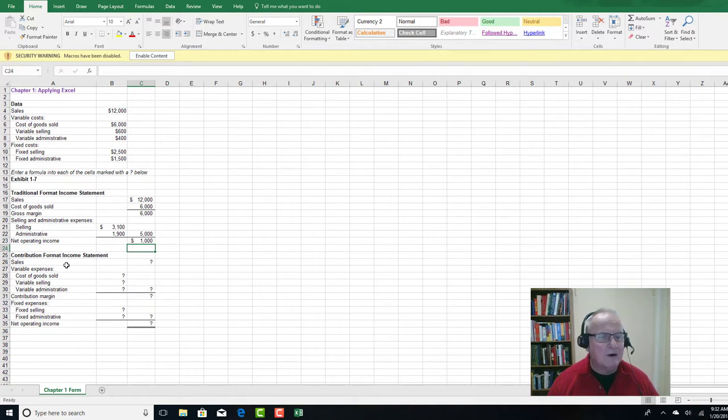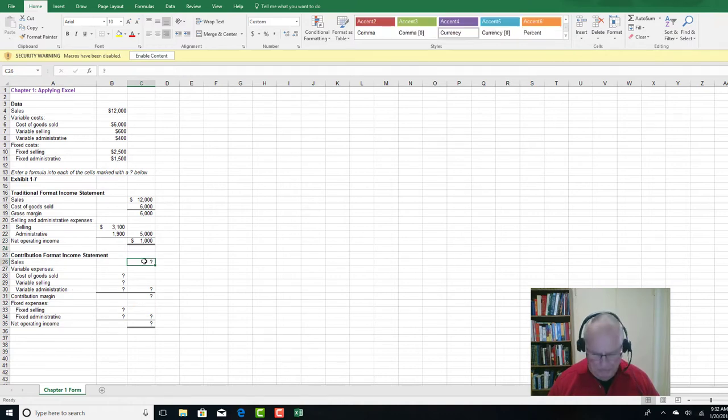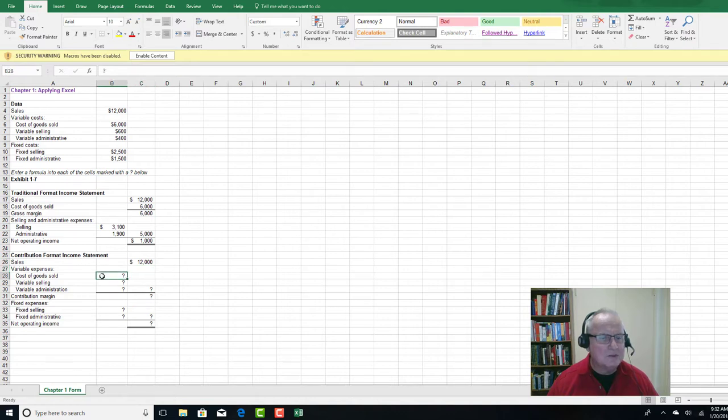Okay, contribution format income statement, basically the same, except the variable expenses are in one area and the fixed expenses are in another. So let's start out with the sales again. And so that's your $12,000. Okay, so we've got the cost of goods sold, and that is the 6,000 over here. So you notice that the cost of goods sold, even though it doesn't say expense, it is a variable expense or a variable cost. Okay, variable selling, 600. Whoops. And the variable administrative.